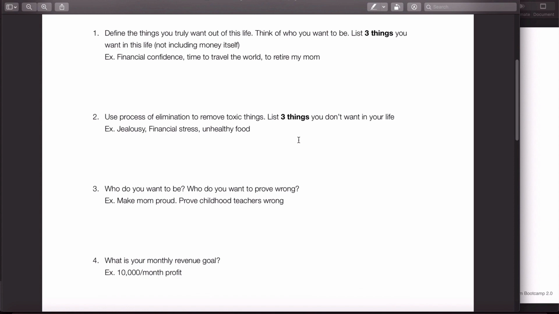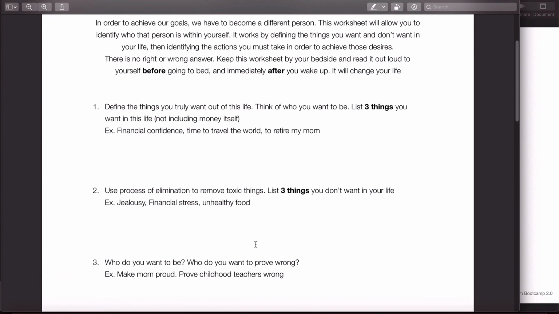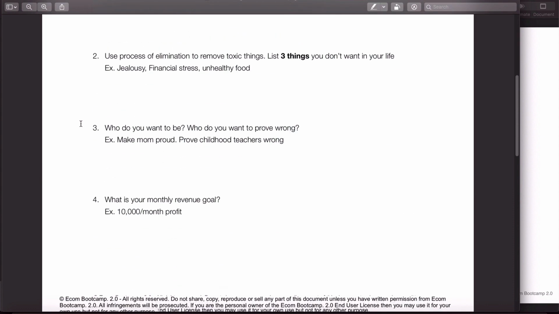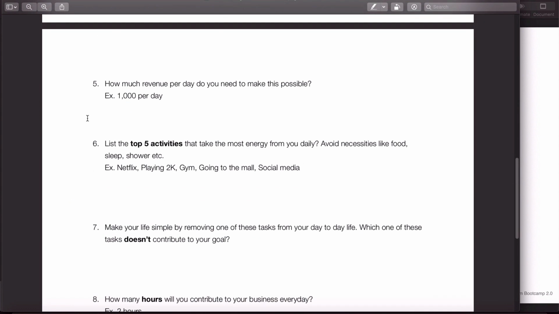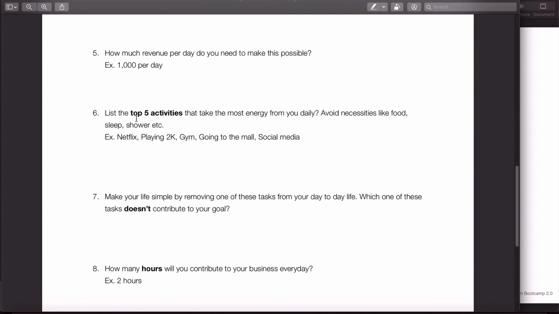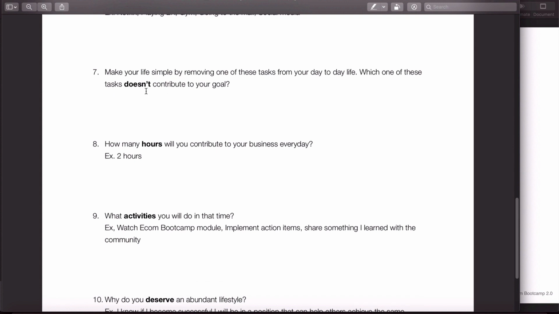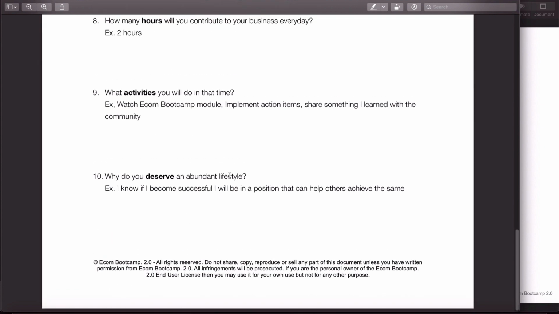And as you can see, the questions are set up in a way where we define the who, the what, the why. And then we get into how, what's the vehicle? And then we start to eliminate some of these things that are toxic in our lives. And then we're gonna talk about which tasks contribute to your goal, how you're gonna spend your time every day towards that goal. Okay, so it's a very helpful worksheet.